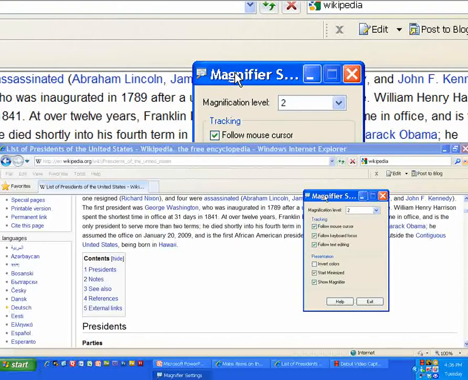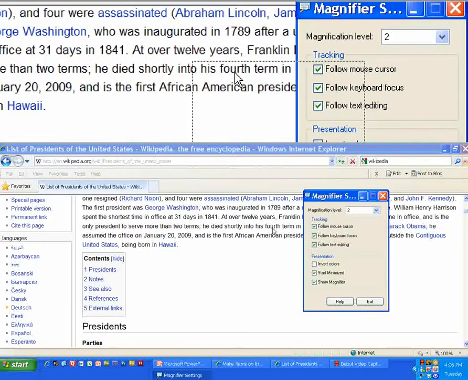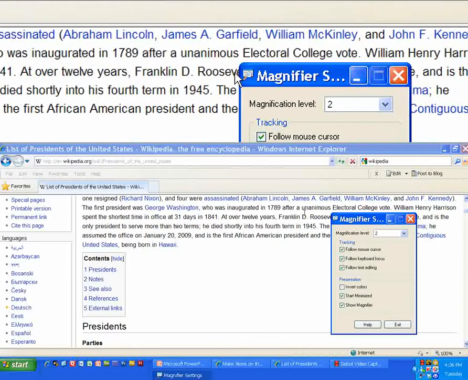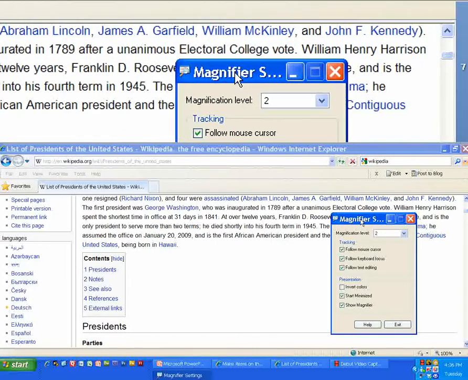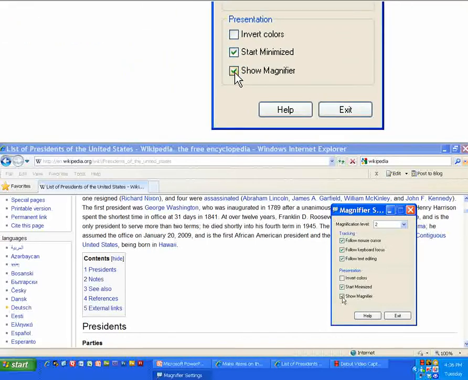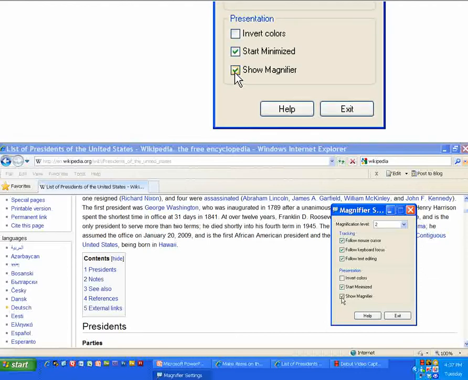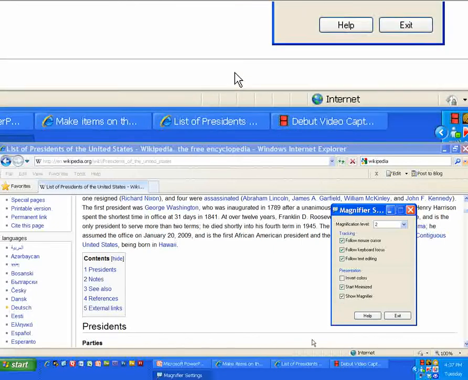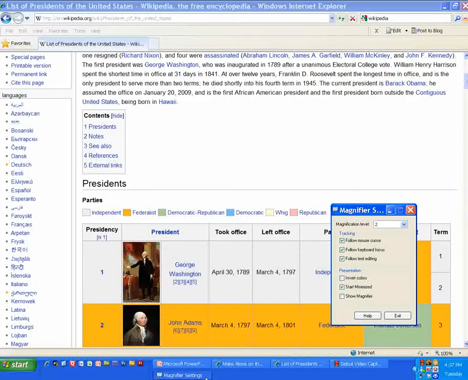Also, my magnifier box, my tools, sit on my desktop. And notice that they're blocking some of the text. If I don't want my magnifier there, I can either minimize it down, or I can just click on Show Magnifier to take off the little green check mark, and it will stay that way until I change it again. So if I close this program with that check mark off, the next time I open it, it won't show the magnifier toolbox. Instead, the magnifier toolbox will be down here on my desktop, on my taskbar at the bottom.